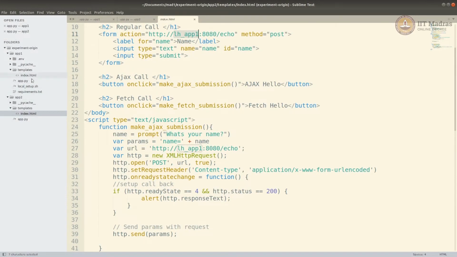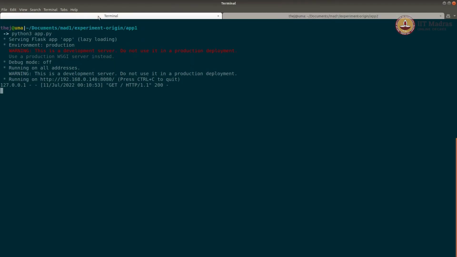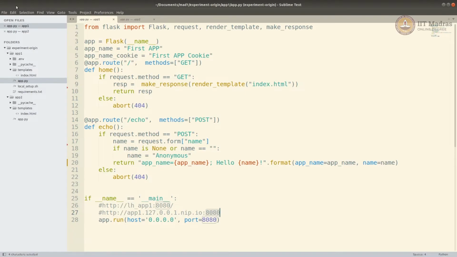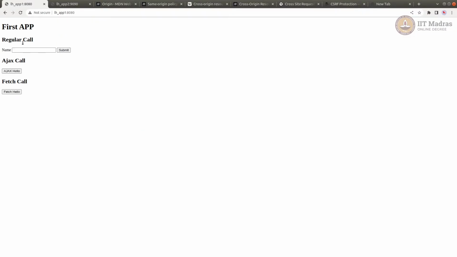Right, now let's go back to here. So let me launch this app and just check whether everything is working, right? Let's go to the terminal. I've already launched it. It's a simple app. I mean, you could relaunch it, but it's running already. So I'll just refresh this, right? I have just one regular call, which is a form submission to echo, then an Ajax form call submission to echo, and then this fetch call submission to echo. That's what I said. There are 3 buttons.